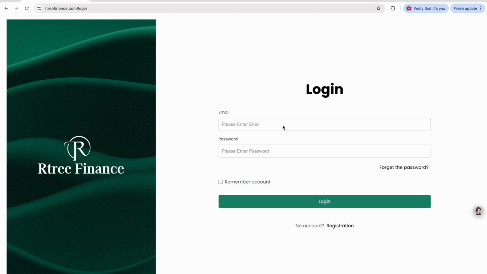Once you've registered, you'll then be able to log in with this said email and password. Remember to tick the Remember Account button so that you don't have to log in again next time.